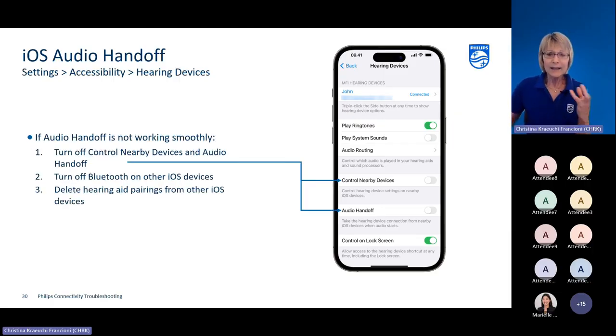Now, if the hearing aid user with iOS audio handoff feels that the connection on the different devices is not working properly, then he should try and verify the connection in the audio handoff. There he can find the option to turn off control nearby devices and audio handoff. So this would be control nearby devices.